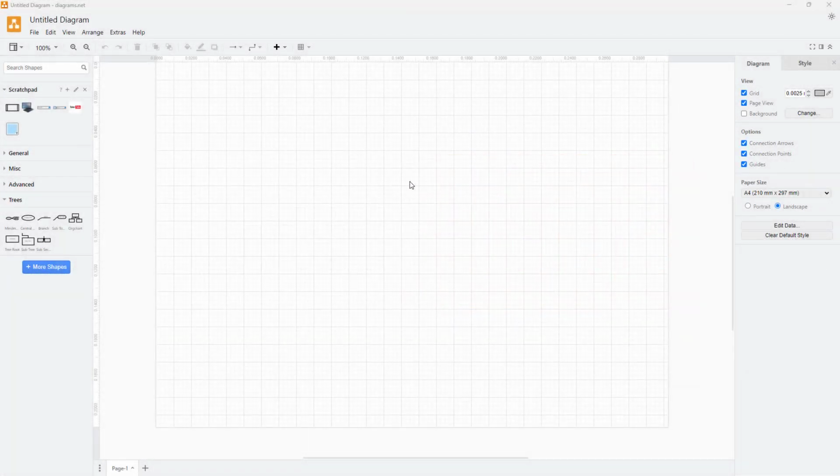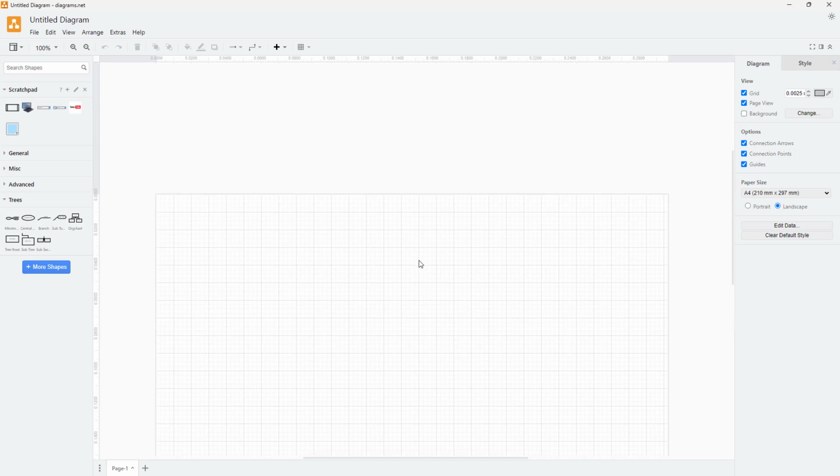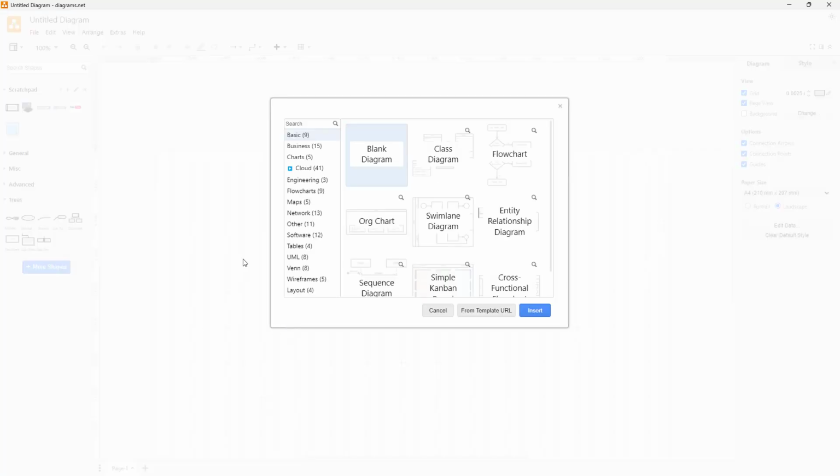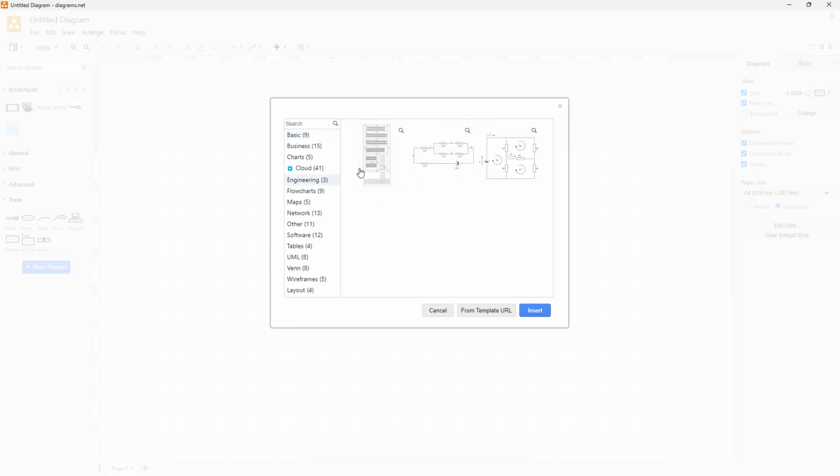So over here, you can see that I have a blank diagram, and if I want to insert a template in this existing diagram, then what I can do is go onto the Arrange menu, and then go onto Insert. Then once I'm over here, I can go onto the Template option. Once I do that, this is what you see. You see a range of templates right here, and you can choose the one you want.